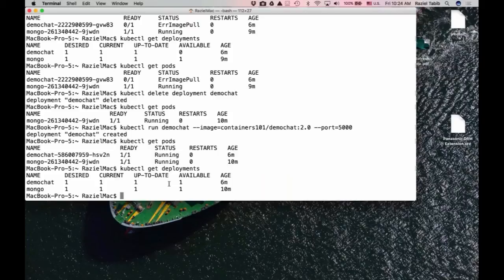Now we want to expose the demo chat so we can access it through the browser and see how the application works. To do that, we're going to use kubectl expose again. We're going to expose the deployment demo chat. But in this case, we're going to specify the type. If we were running it on GKE or on the cloud, on Amazon, and we really wanted to expose it to the internet, we would use --type=LoadBalancer. But in our case, since we're using a local Kubernetes node, the way to do it is called NodePort.